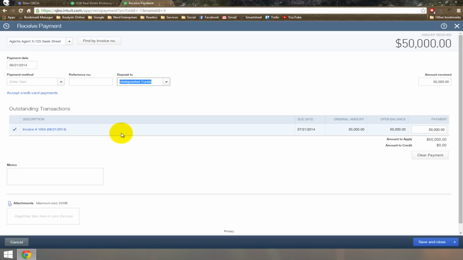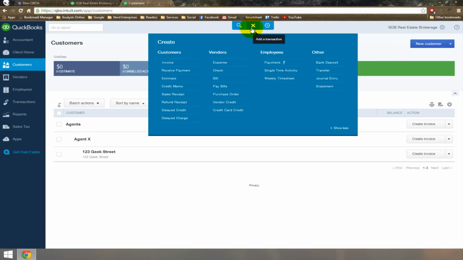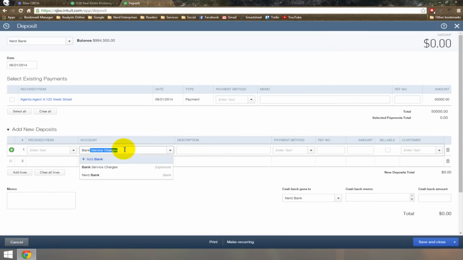So I prefer to do the extra step and separately record the payment of $50,000, and then I'm showing you in a second how to deal with the wire fee that might be taken out. So we're going to put this in undeposited funds. I save and close. And then I'm going to come over here and we're going to make a bank deposit. And over here, I'm going to put in the wire fee. So we'll book it to bank service charges. And the amount is going to be minus 75.